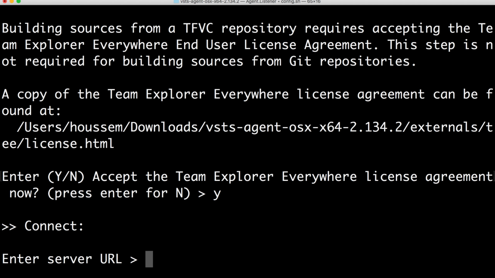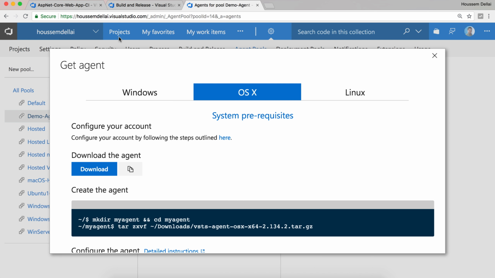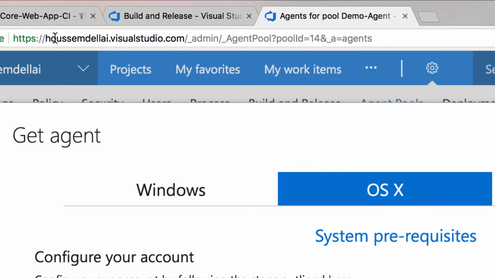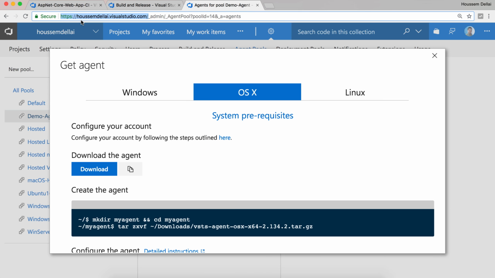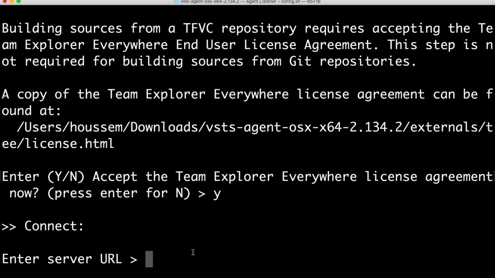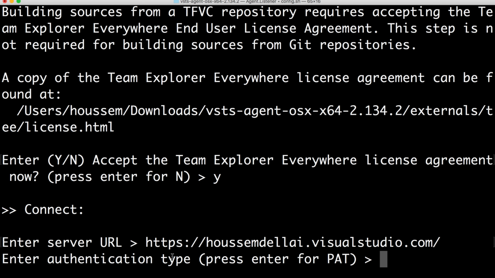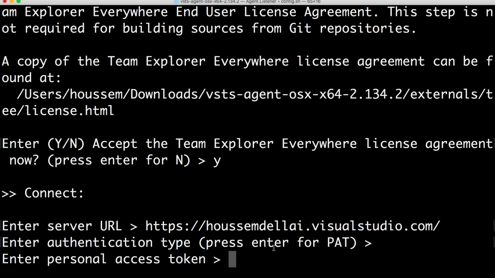This file, if we run it, will ask the first option here, which is that you need to accept the Team Explorer license agreement. We'll say yes. Then we'll need the server URL. If I bring back my browser here on my VSTS account, your account URL starts with the name of your account that you specified when you created the account. We'll need that value with the HTTPS. Make sure you copy also the HTTPS and the URL. This way, the agent will know which account it is configured to.